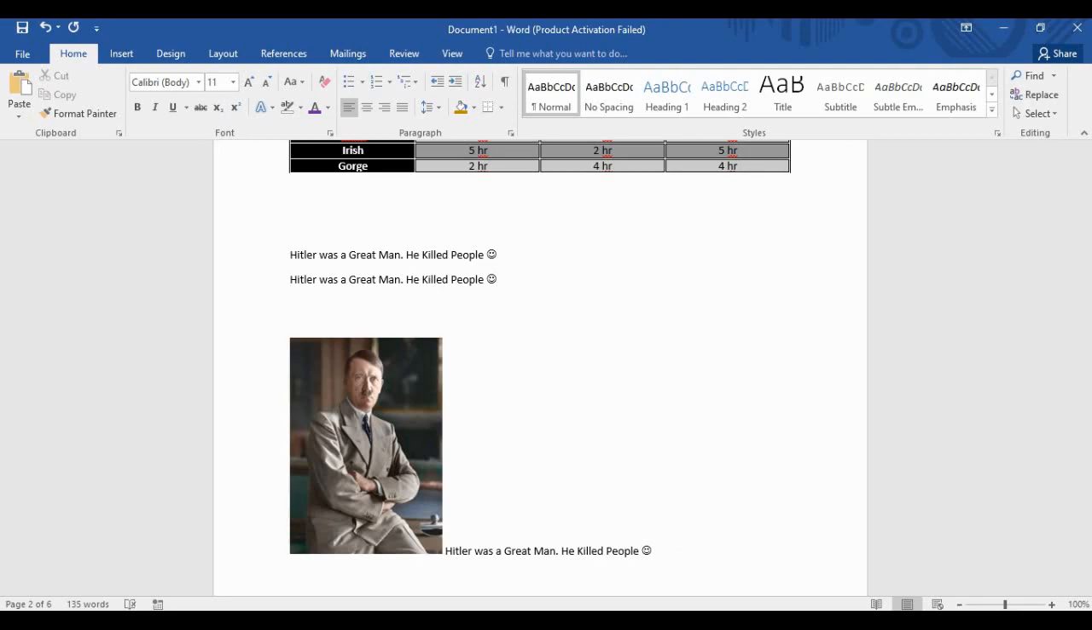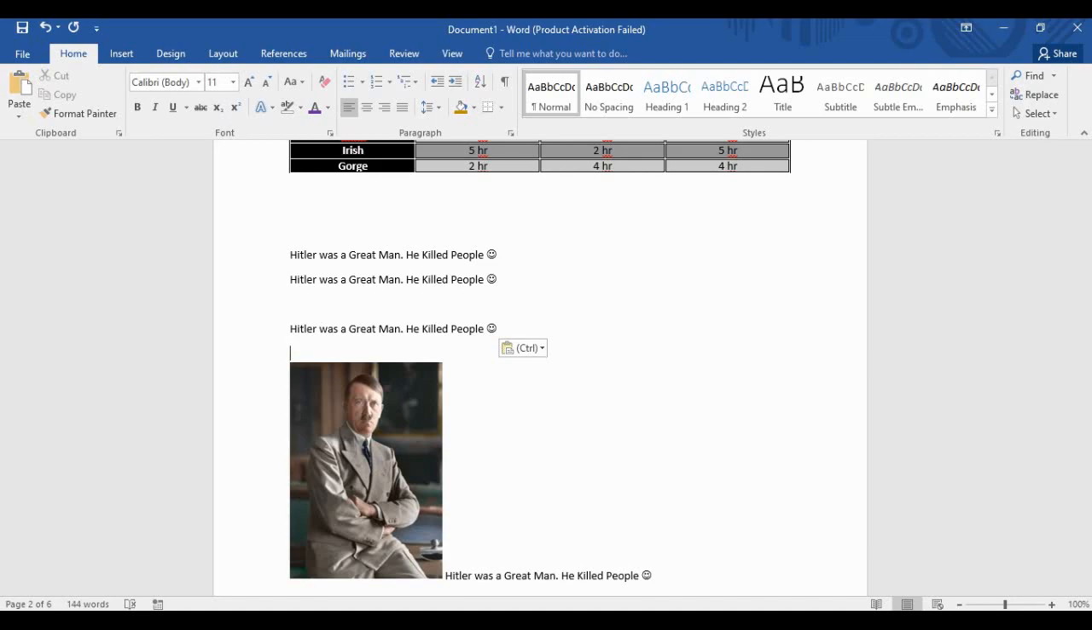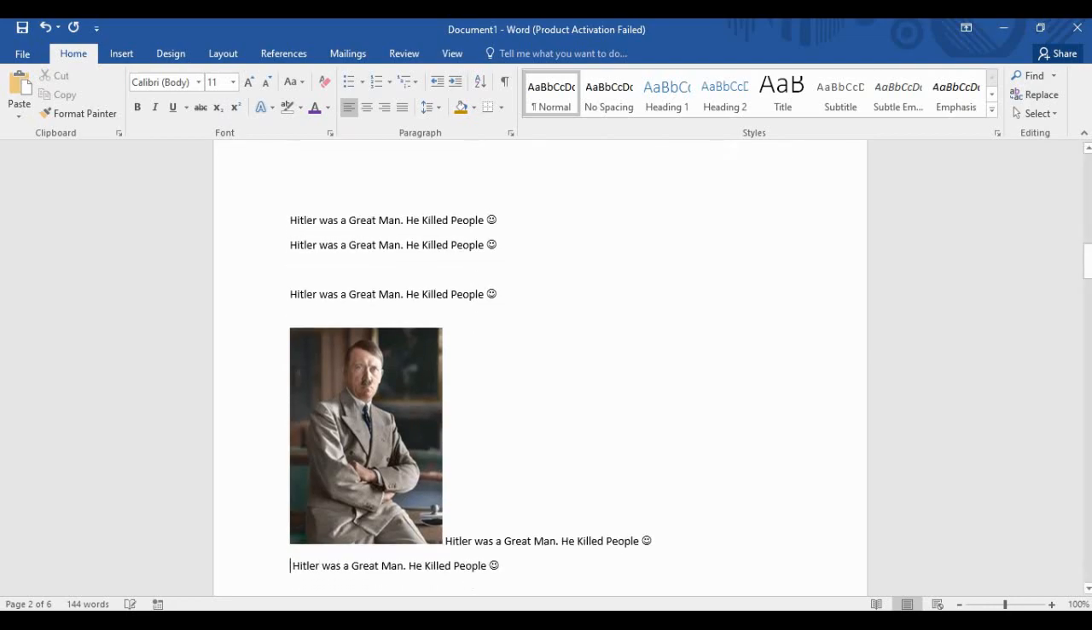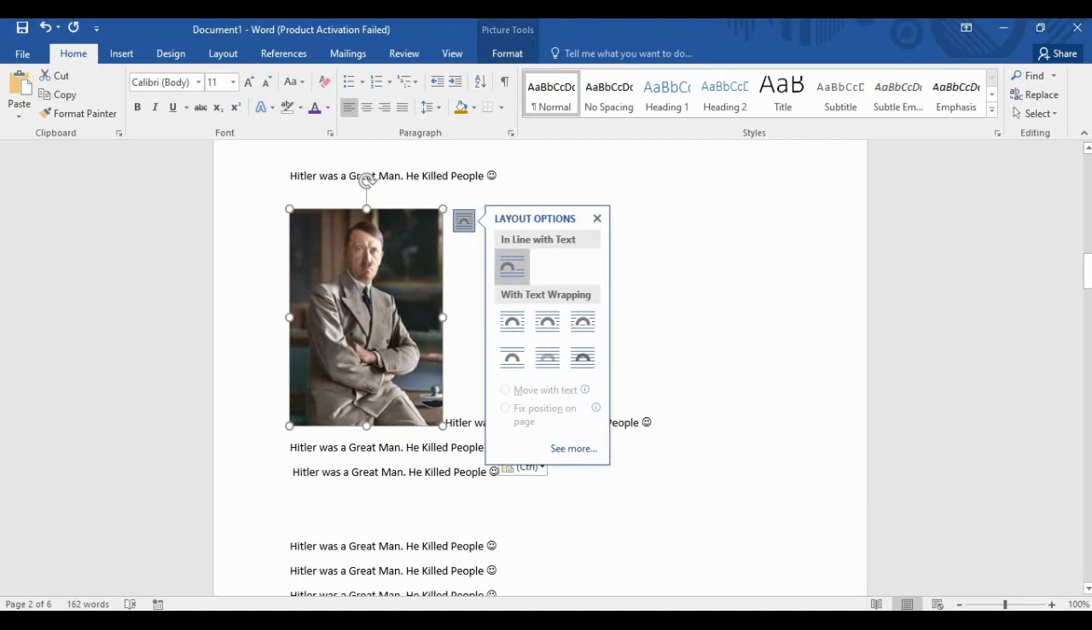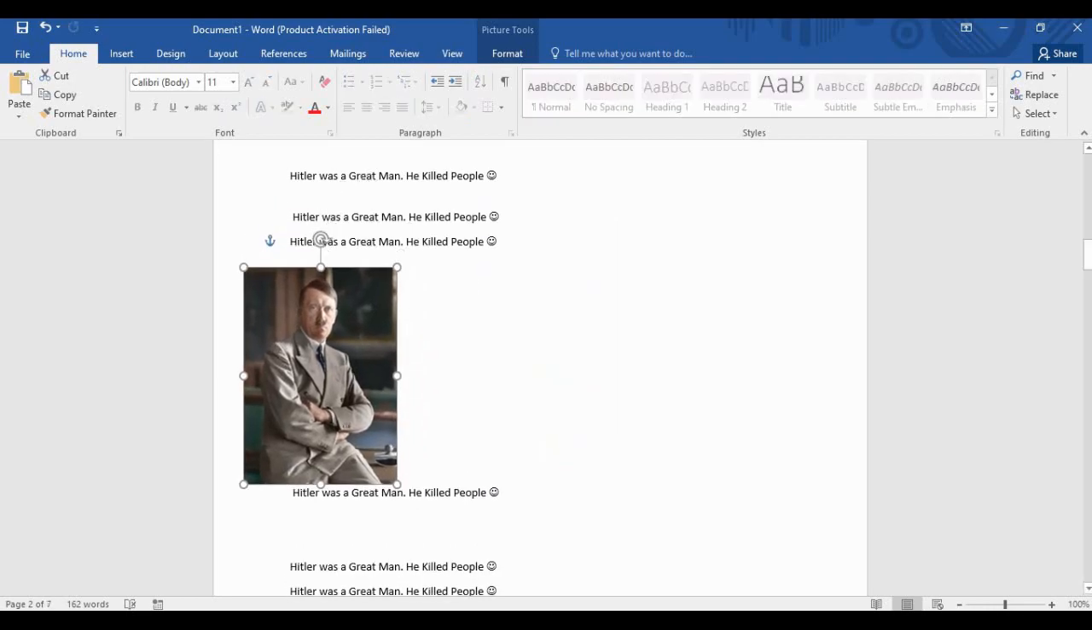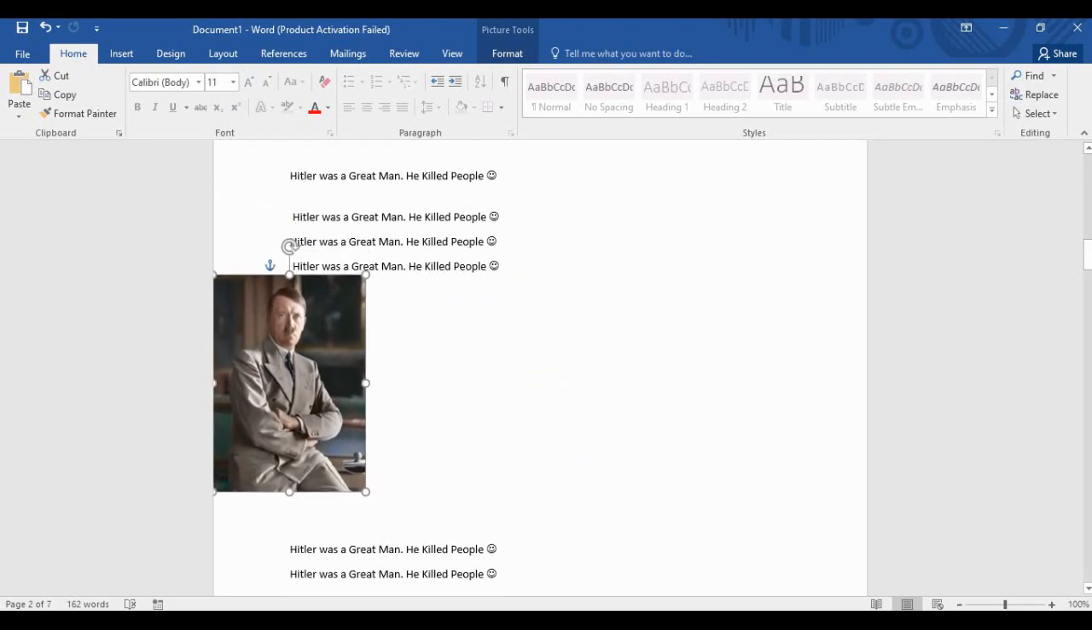So if you change the position of the cursor, you can see easily this is changeable, right? And you can easily add the text you want. So this is a very interesting feature. And there are also some other options, like text wrapping. Select this one, and this will change according to the position of the text.